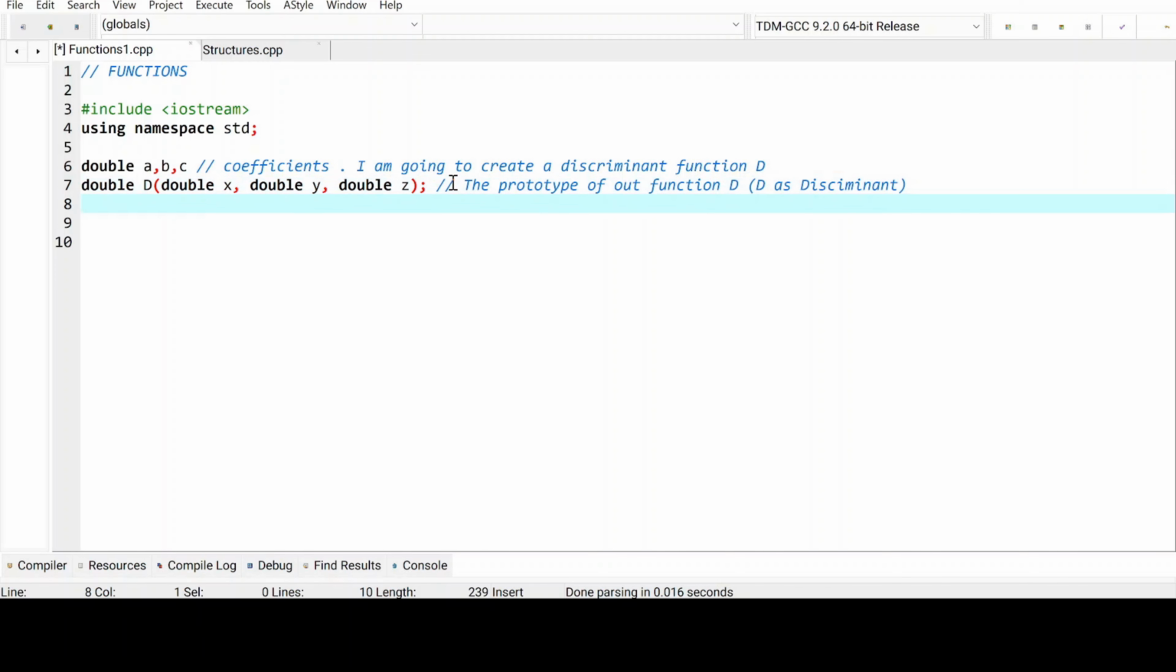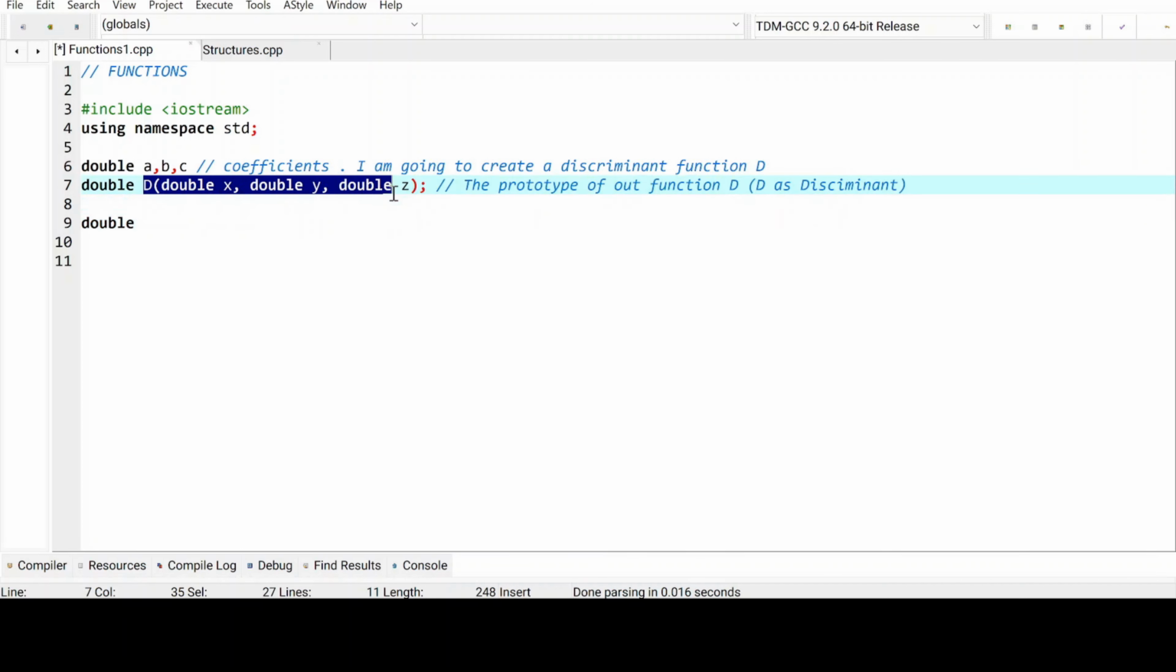The variables x, y, and z are local variables because they are only available in our function, not everywhere in the program. Those local variables are automatically destroyed in memory after using the function.